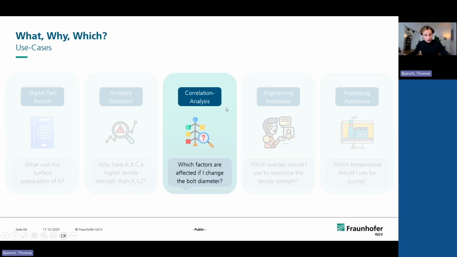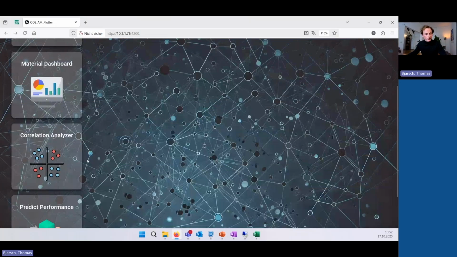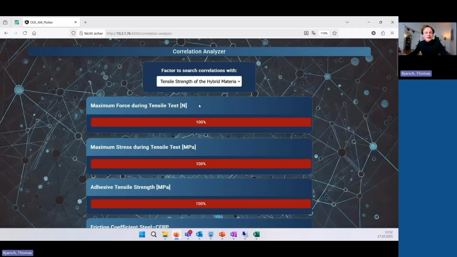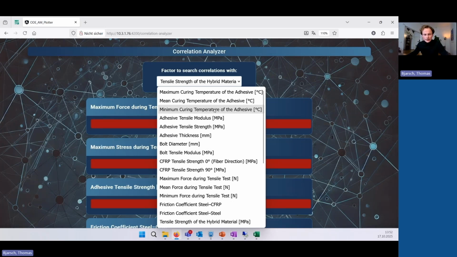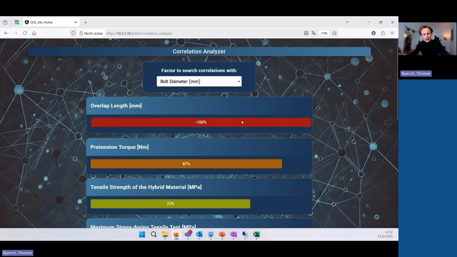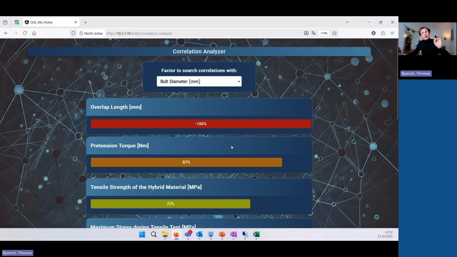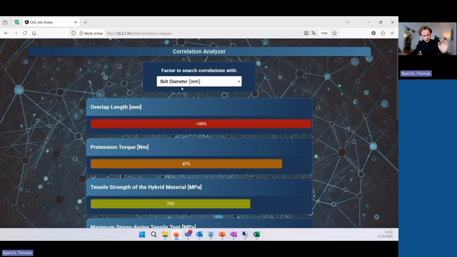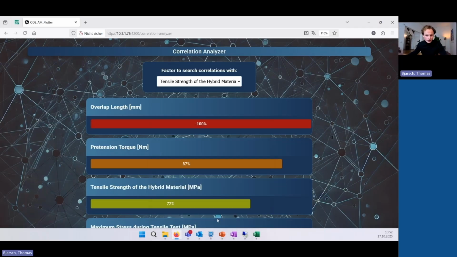The third use case is the correlation analysis, where I want to know which factor affects other factors. We can have a look here. You go to the correlation analyzer and select the target variable. For example, you might select the bolt diameter, and then you get a ranked overview of which factors this factor correlates with. Let's select the tensile strength, because this is in many use cases the target variable.